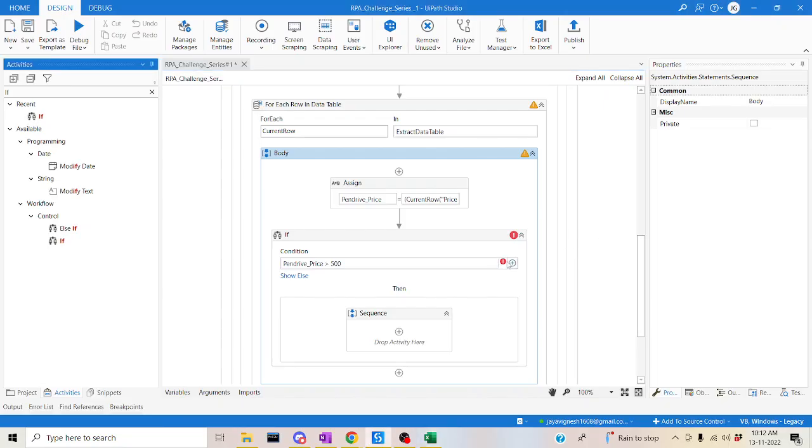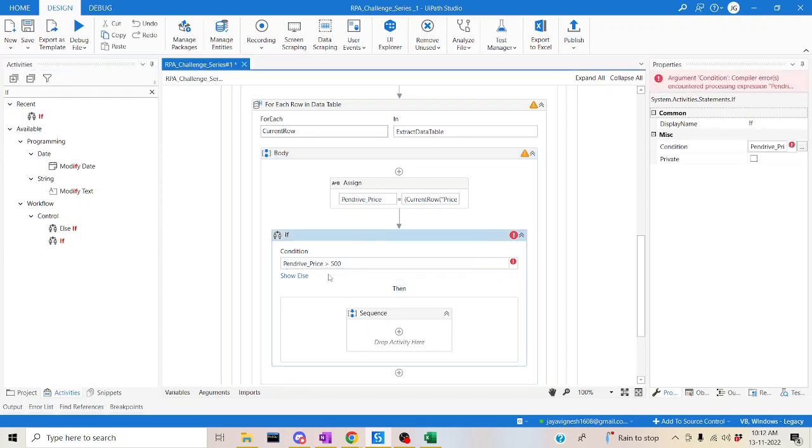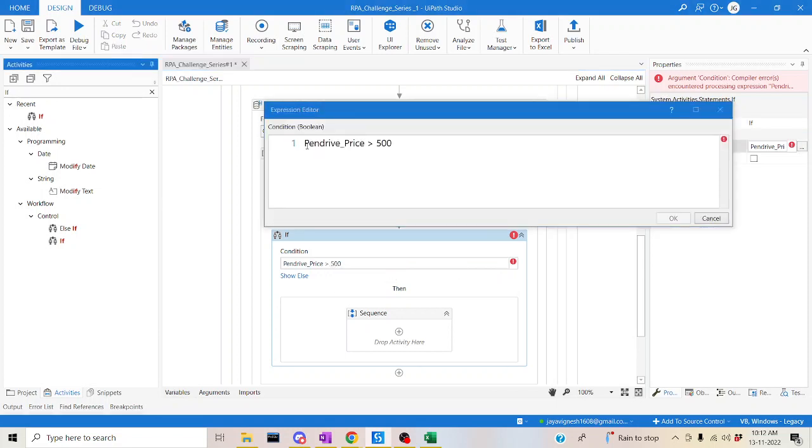So why is it showing an error? You can see the error message: disallow the implicit conversion from string to double. What I was saying is that this particular variable, after the trim, is a string variable. So how do we make it an integer? You know that 500, which you used directly here, is an integer, right? So you have to convert the string into an integer.